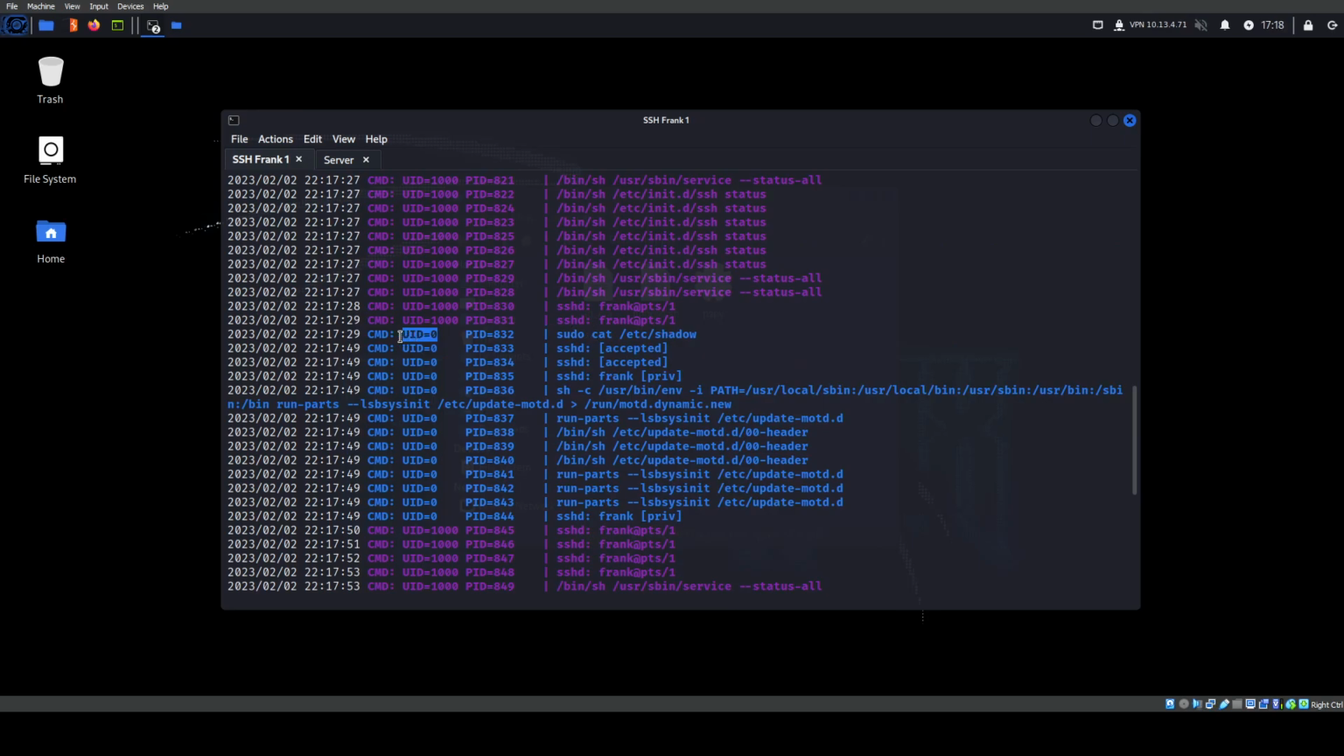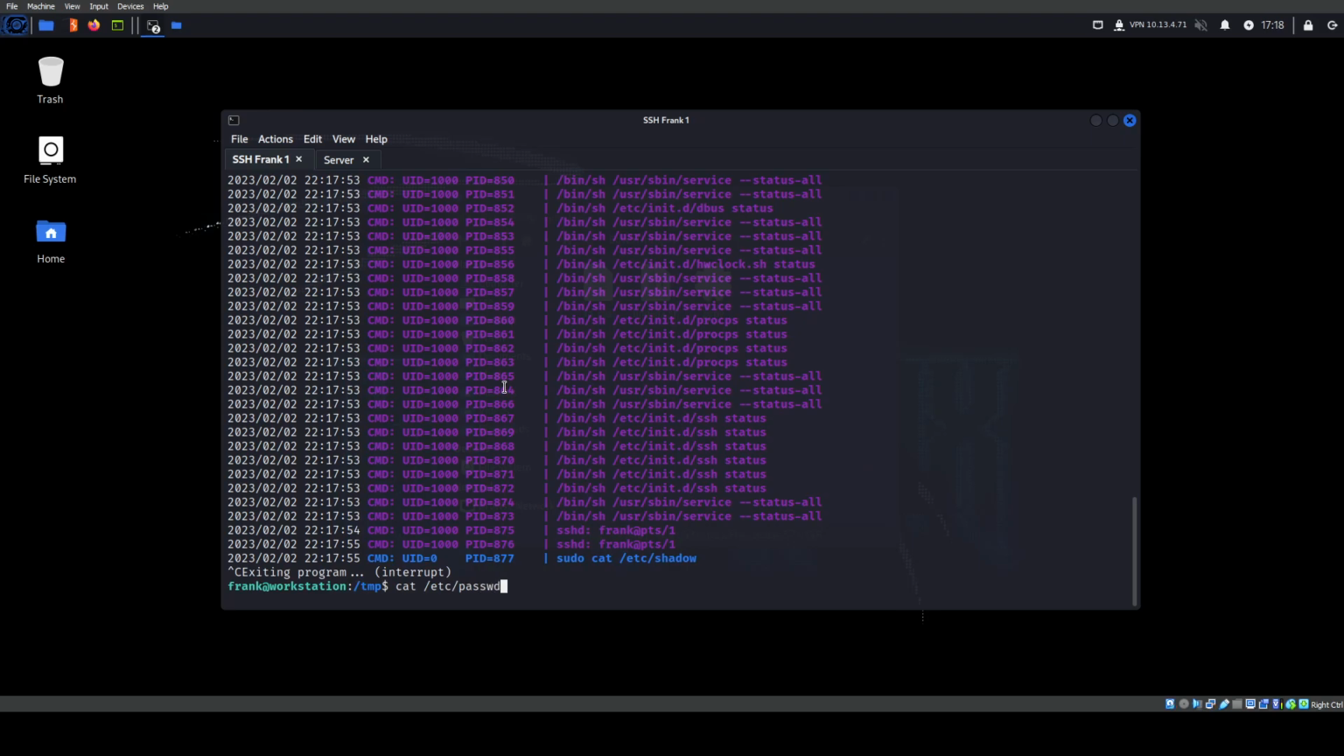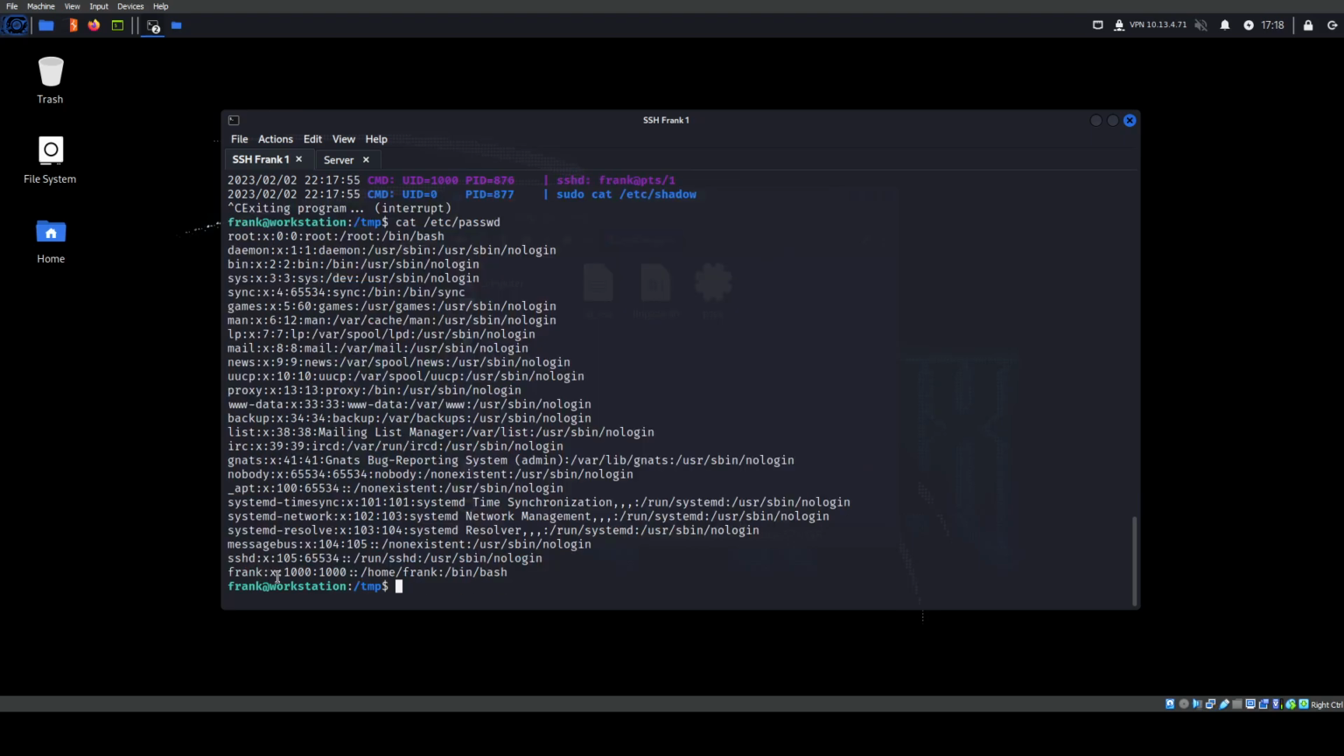The UID and effective ID of 0 is root. You could check the /etc/passwd file. 1000 is ours, so if you look at passwd, right, 1000, that's ours right here, Frank, and 0 is root.